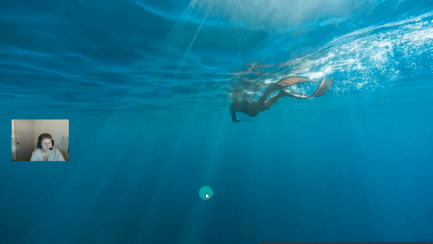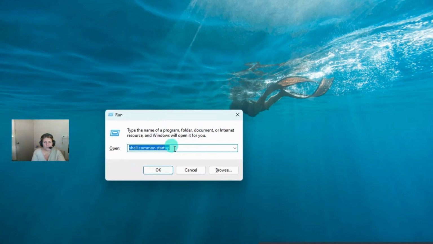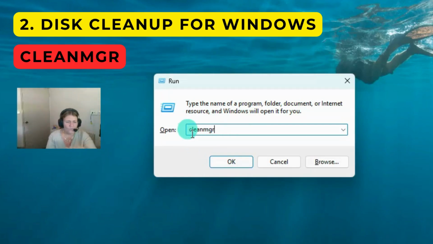So, again, for the next one, we're going to press the Windows key and the letter R on the keyboard. Then we're going to open up the Run box. And this time, we're going to look up Cleanup. It's called Cleanup Manager, but we're putting clean and then mgr in there.